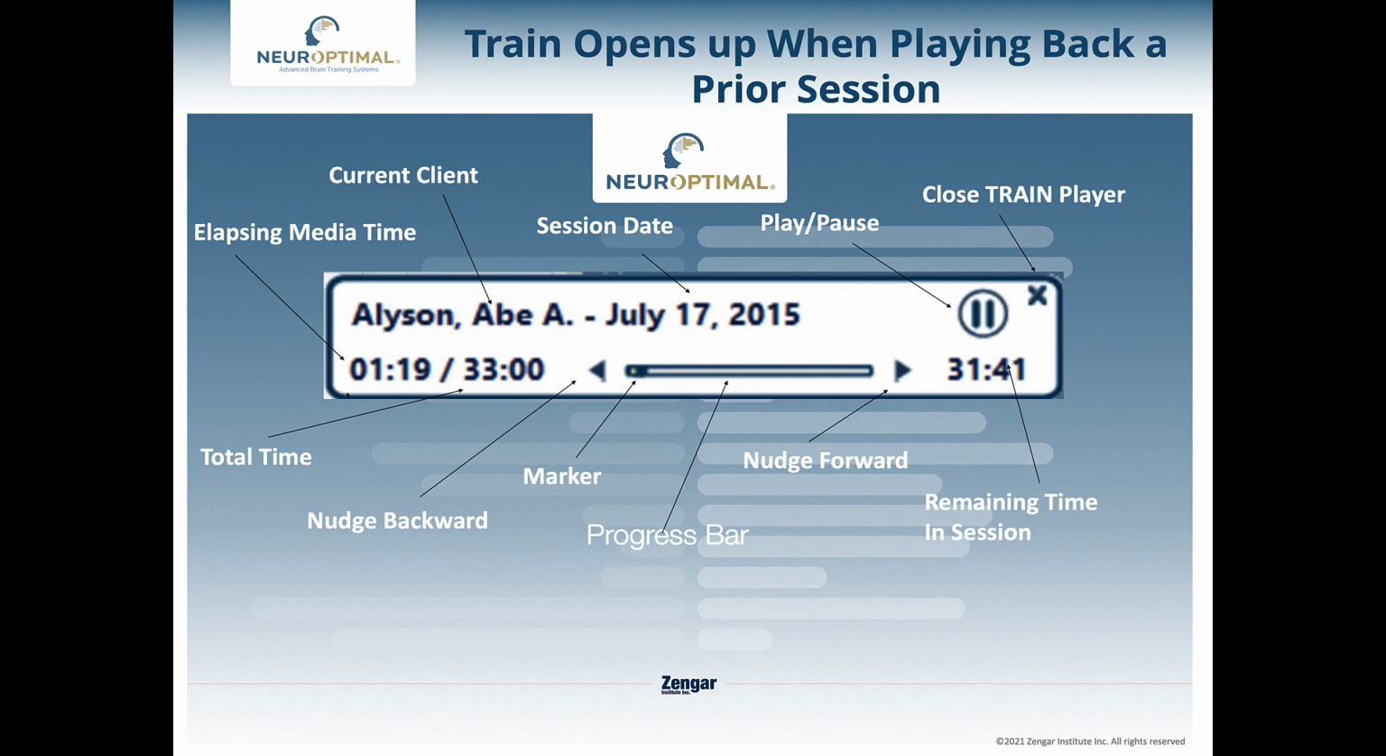Honestly, I never do that. I never have a reason to do that anymore, but it has that ability. And here again, in maybe a research environment, I can see some value for that. So what's involved in this train player? We can nudge it forward and backward. We can drag it through that bar. We can see where we're at. We can see the client name and the date, or just pause.